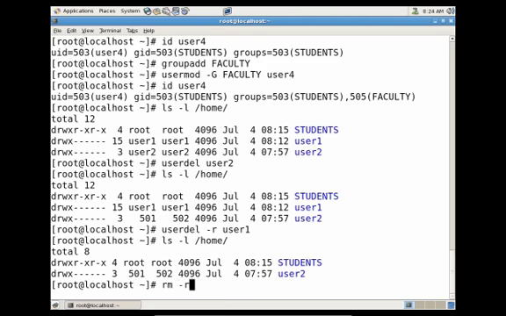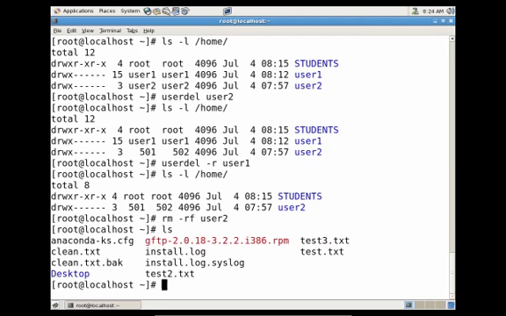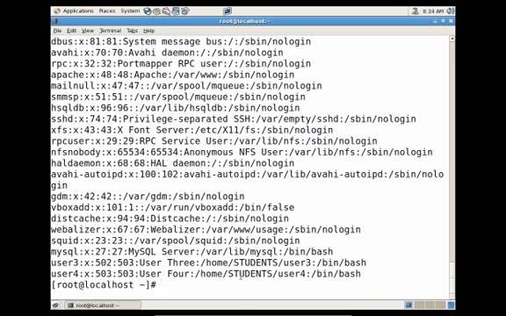Let's go ahead and remove user2, and now we'll only have the group. Now we only have users with the group students. So let's go ahead and cat the /etc/passwd file, and you'll see we only have user3 and user4, which both have a primary group ID of 503, which is students.